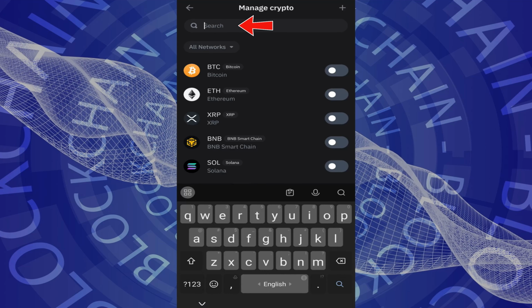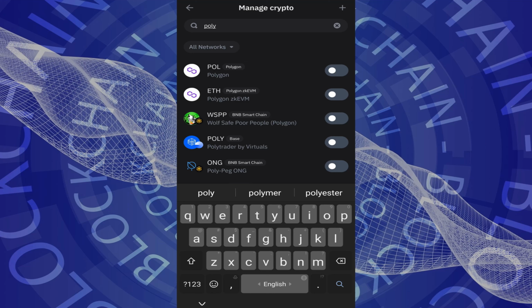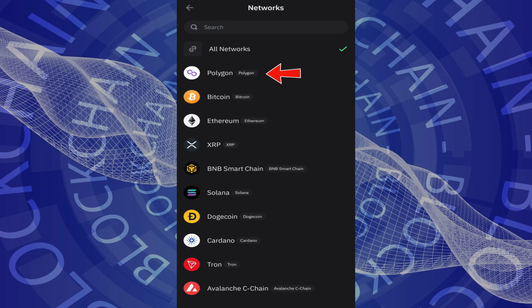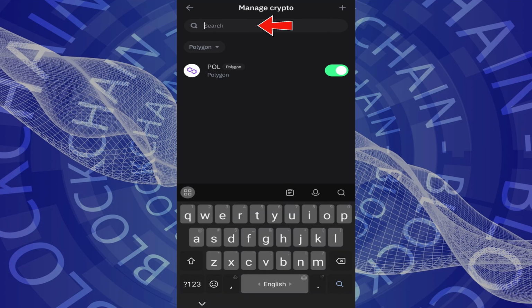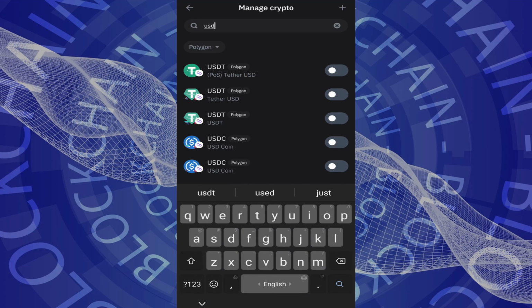Here at the search, we first write Polygon, and this first option here, this Polygon, we are going to enable. After that, we press on all networks, and here we are going to press on the first option, which is the Polygon. And after that, go once again in the search and write USDT.